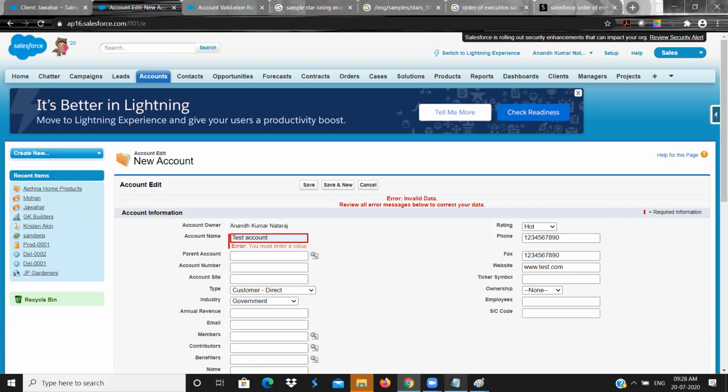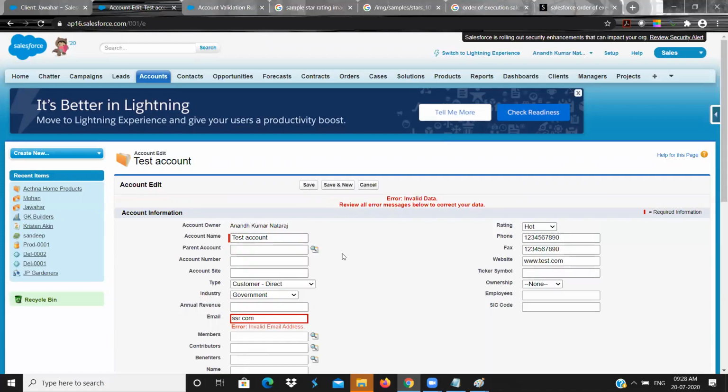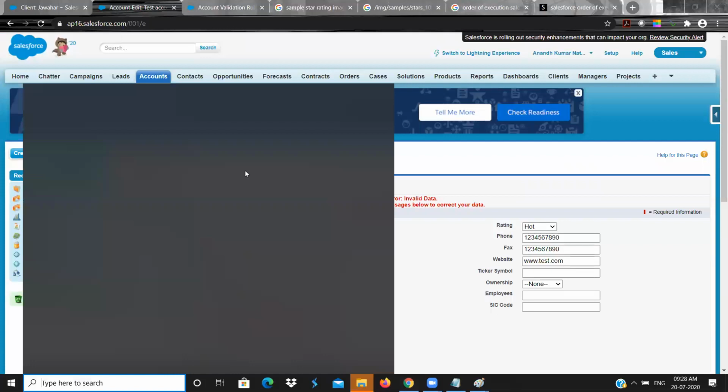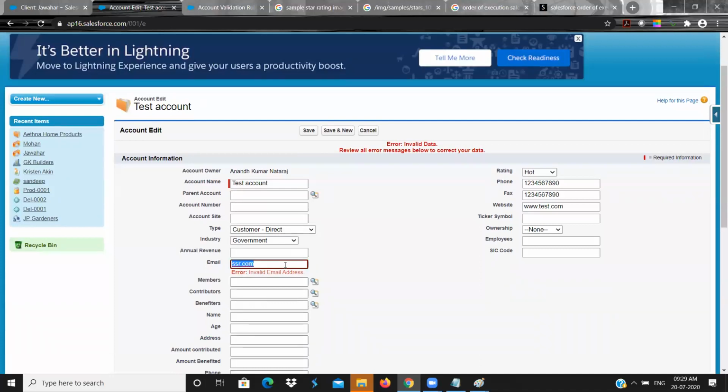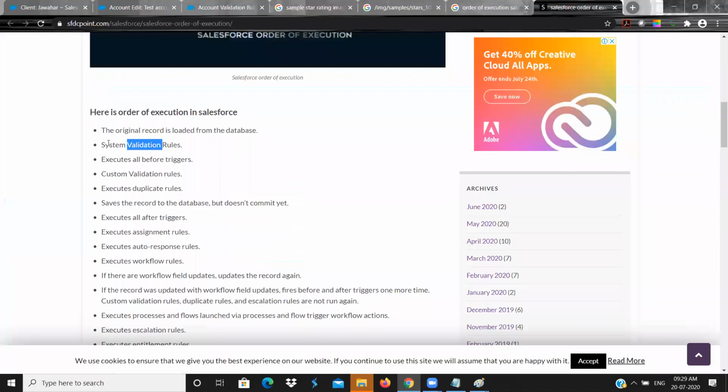So that is done. Next, I need to enter the email, right? So I will not give it in proper format. I'm giving some other format. Okay, so I'm trying to save. See, invalid email address. This is not the validation rule that I gave. This validation rule I did not give, but it is coming. How is it coming? Because of this system validation. System already has certain validation rules. So first it will be checking these validation rules. System validation rule. That is what is happening here.